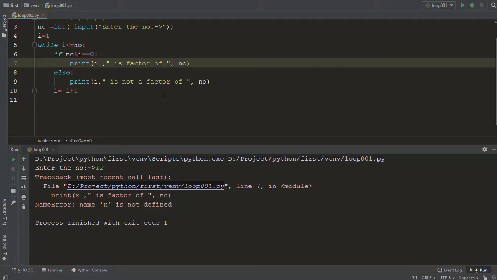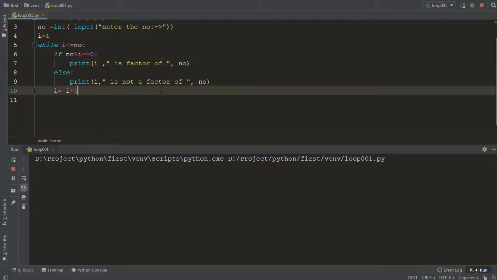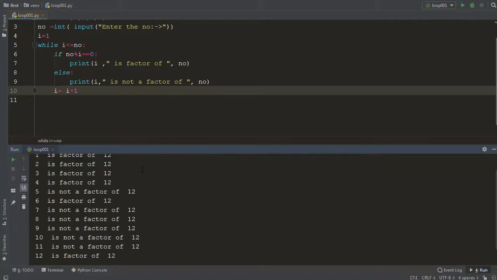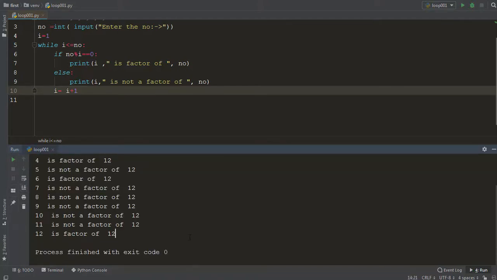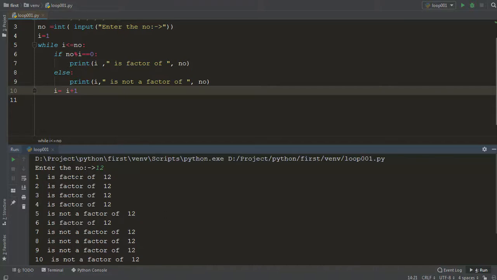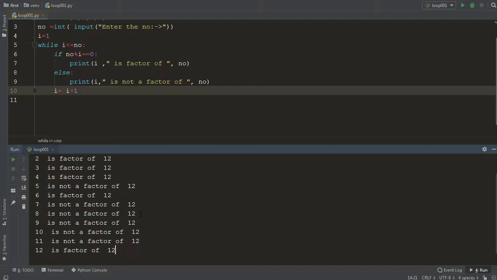So now let us execute this program and check whether my program is working or not. If you click on it, you can see 1 is a factor of 12. That's true, true, and 5 is not a factor of 12. Okay, and similarly 7 is not, 8, 9, 10.